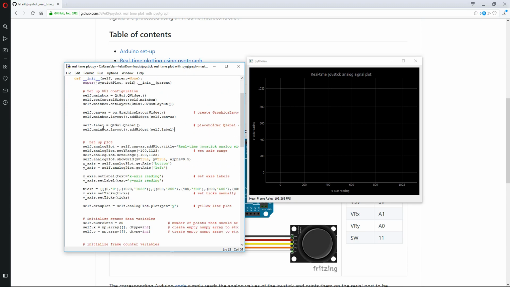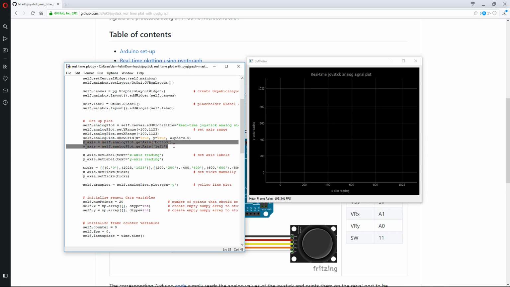And then we do some adjustments to the plot. So we set the range of our x and our y axis, and we activated the grid. And then we take here the axis objects so that we can have different settings. For example, then we can set the label of the axis and we can define the ticks. These are the major ticks, so we want bigger lines in the grid for the major ticks, which are at our ranges, high range and low range, so 0 and 1023.